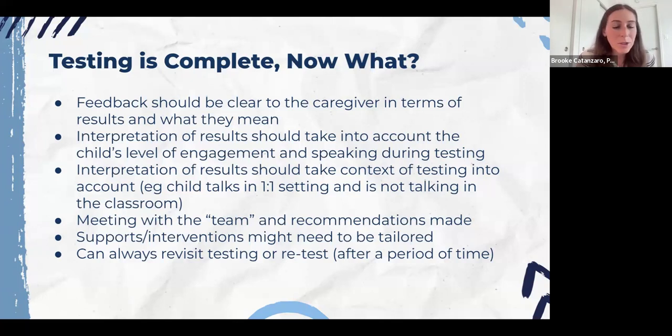So we always want to make sure we're asking the question, if you can't give me this, if you can't provide this kind of accommodation or service, what can you give me? What can we do to support Sally a little bit extra in the classroom? And we can always revisit testing or need for retesting after a period of time.